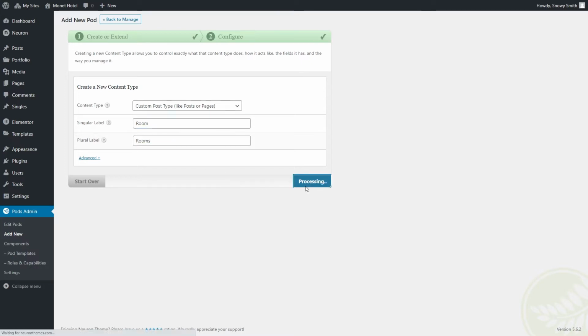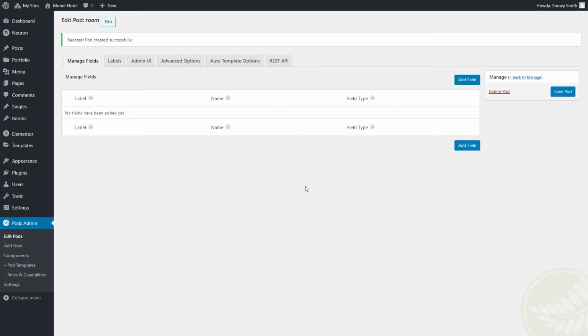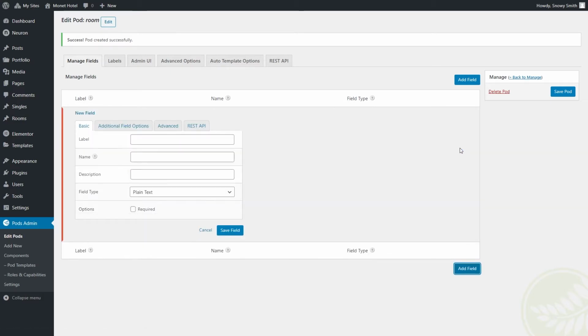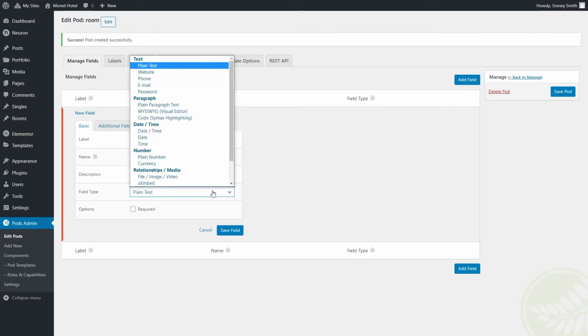Let's click on the next step, and we are going to start creating our pods fields. To do that, simply click on the button that will open this window. On the label field, enter the name of it, and see how instantly the name of the field will be filled with a WordPress reference. In the field type, we'll set it to be plain text. You have a wide range of possibilities like website, phone, email, password, plain paragraph, date, time, number, files, images, videos, depending on the custom field type that you want to add.